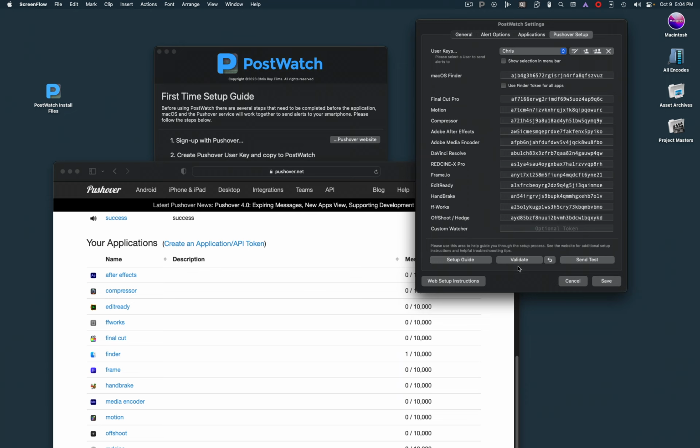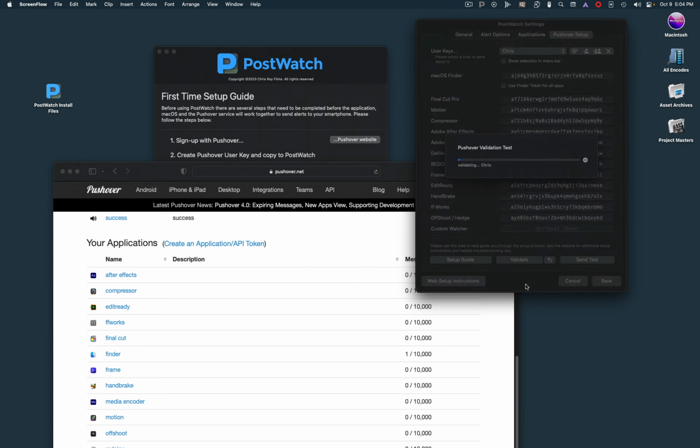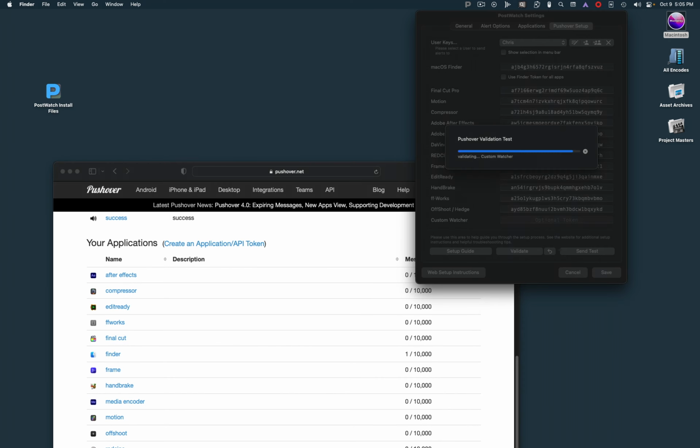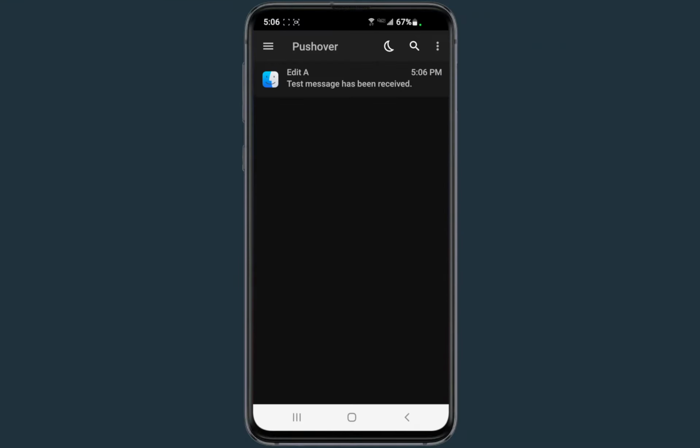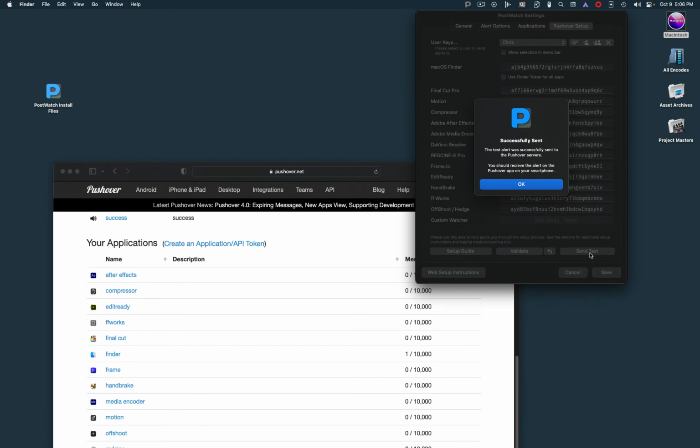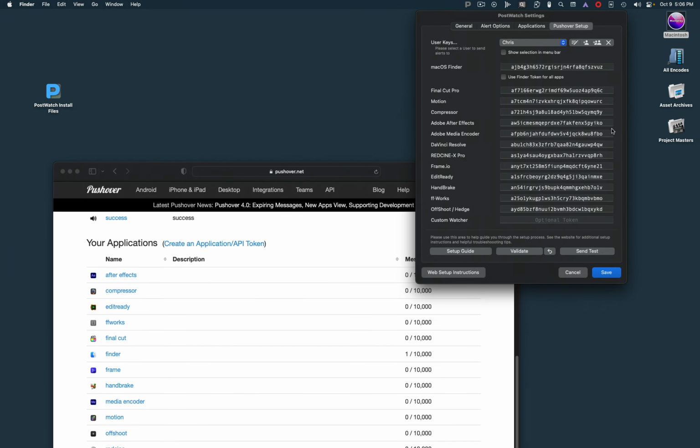So the last thing we need to do is validate all these keys and tokens to make sure that everything got copied and pasted correctly. So let's see how this goes. Sometimes it takes a few minutes here. All right, success! We're now connected and everything is working with the app on your phone. So let's just send a little test here and see what happens. Yay, I see a test message. So now everything is set up with Pushover and PostWatch.